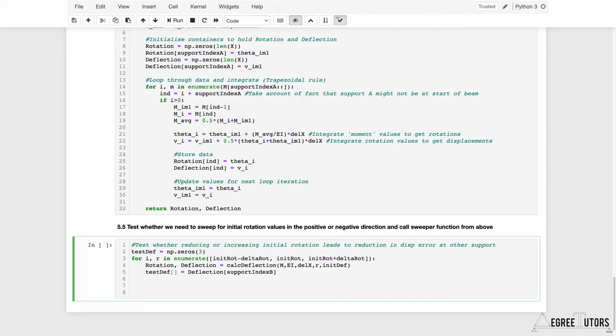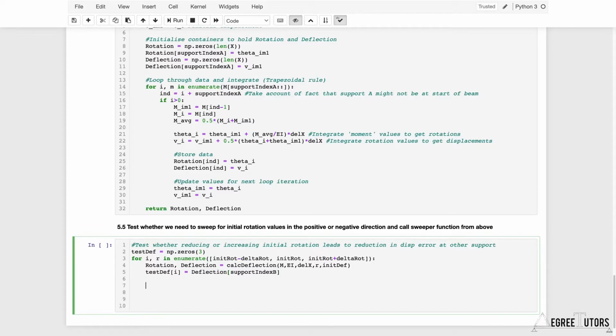Where are we assigning it? Well, we just put it into the first slot. Okay, so that is going to give us all of our different test values for the deflection at support B. Now what we need to do is ask ourselves the question, does that deflection at support B get bigger or smaller when we increase or decrease the initial rotation value for A?